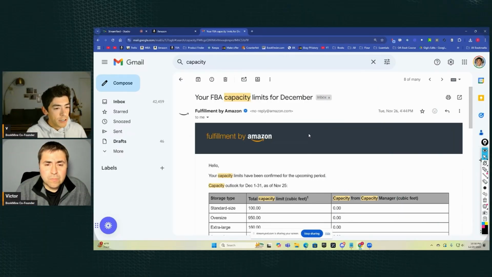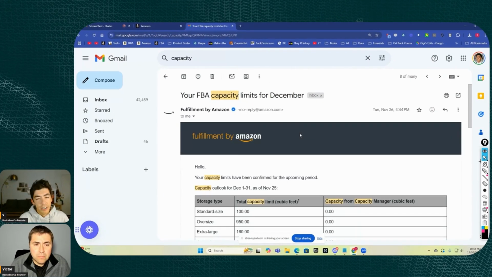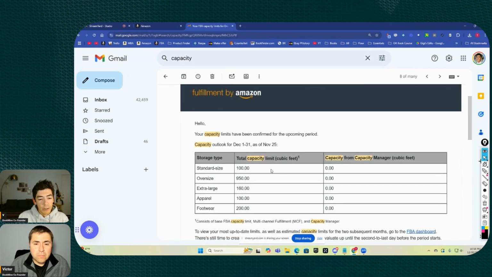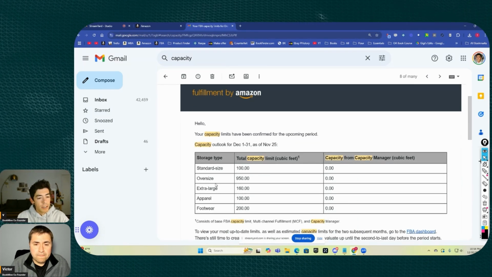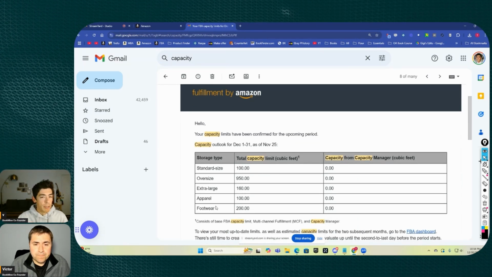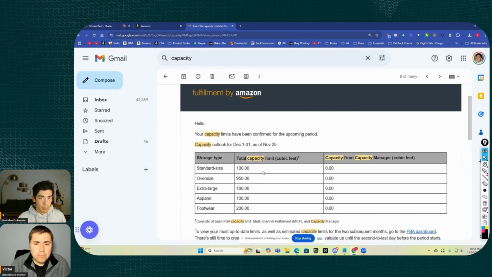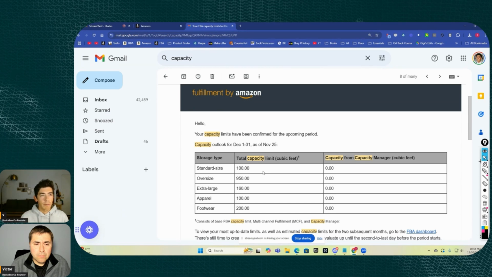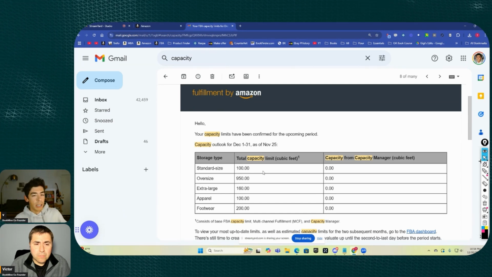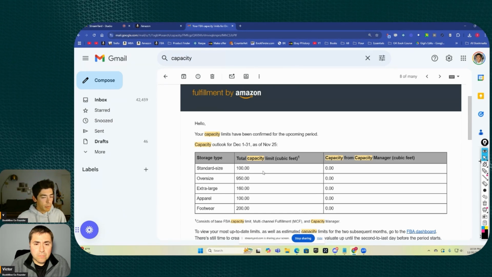You get an email that says your FBA capacity limits for December, or any month that you're looking at, and it'll give you your standard size and all these other storage types, and how much capacity you have. So again, 100 cubic feet is the storage type standard size for books because we're booksellers. That's the base level. And Victor, generally, how many books can you have in inventory with about 100 cubic feet?